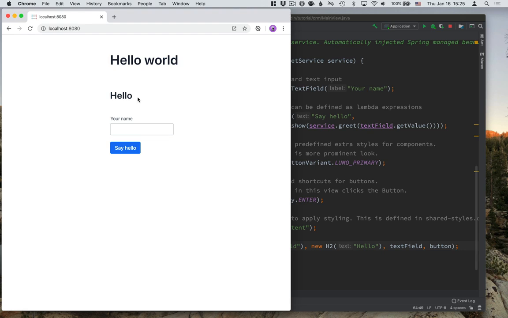In the next video, we're going to take a look at how Vaadin works, how we can use components and layouts to create web applications fully in Java. It's going to be interesting.